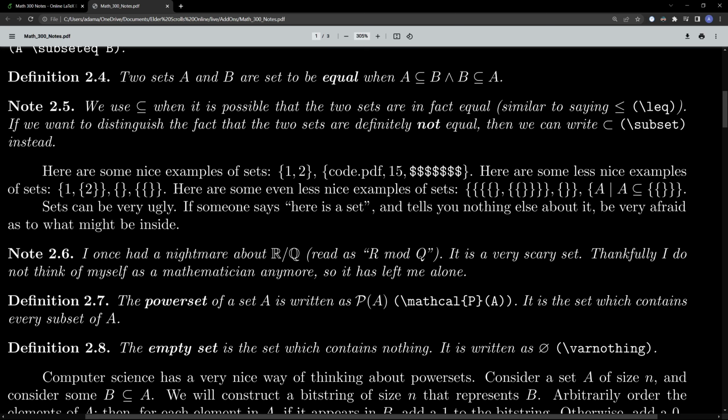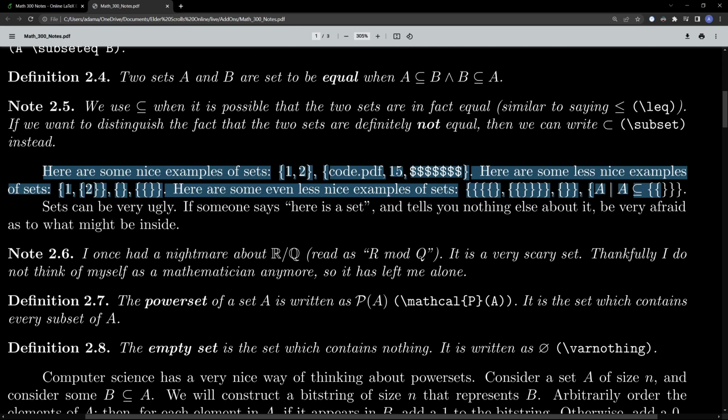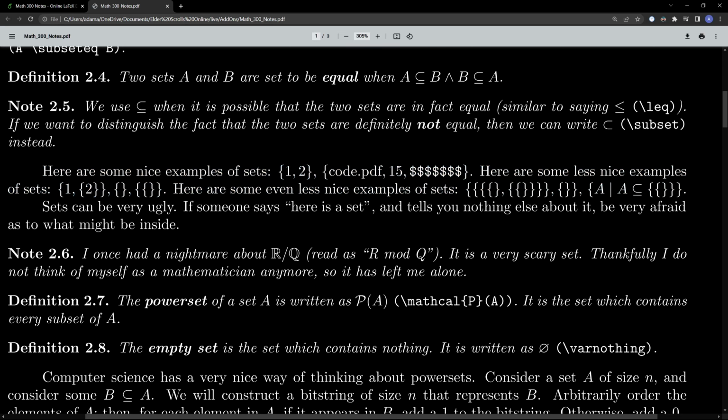So here's some nice examples of sets, and if you look very carefully, all of these sets are finite. So that's great. First of all, finite sets are very easy and nice to think about usually. So we have a set containing the natural numbers 1 and 2. We have this weird looking set. It is the set containing the string code.pdf, the integer 15, and whatever this is.